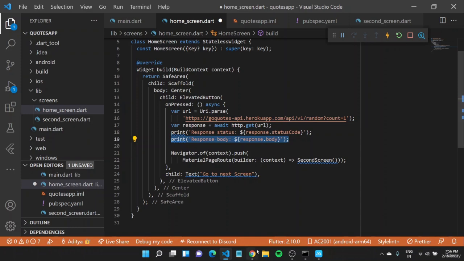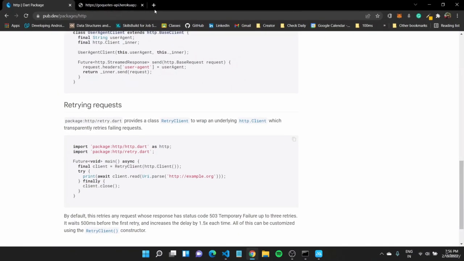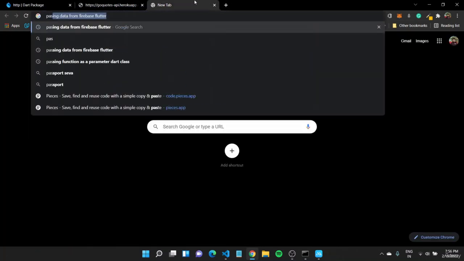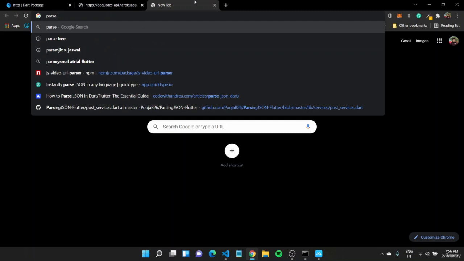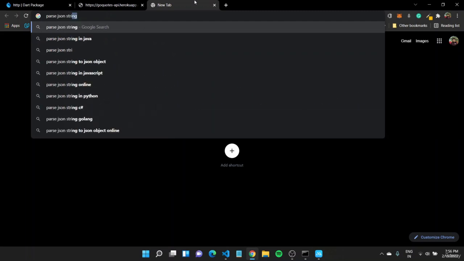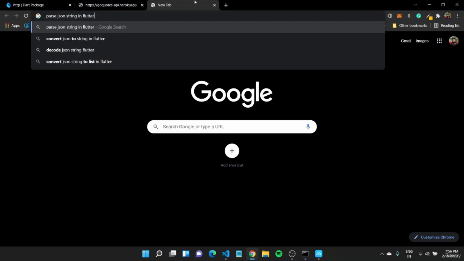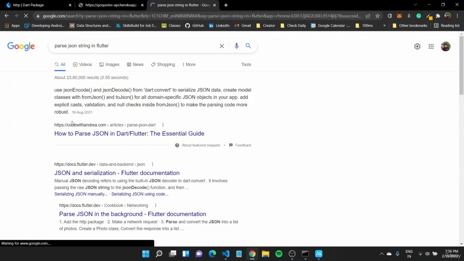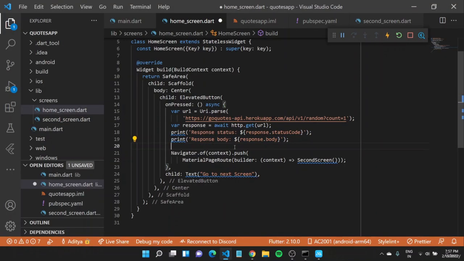For that, we need to parse this data. If you go down to this API response, you'll see this is just a big string, a big JSON string. We want to be able to parse this JSON string in Flutter. So I can search for parse JSON string in Flutter, and if you quickly look for it, you'll get a few articles on how you can parse. It says we need to use something called jsonDecode from dart:convert to serialize this JSON data. How should we do that? So I'll come back to it.